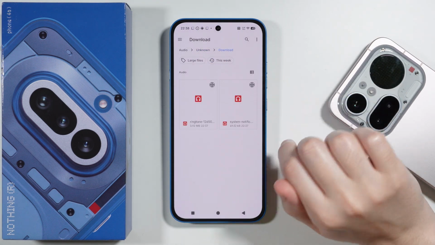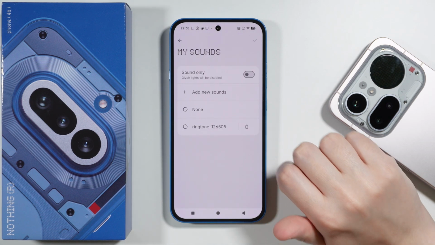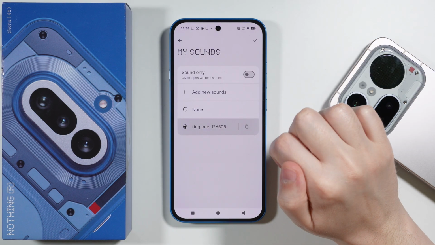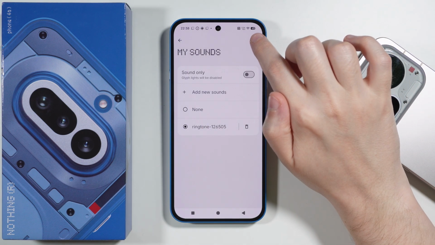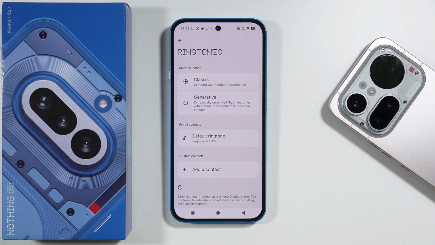In my case it is in download over here. So now I can choose that sound. It's going to be added to this list, so now I can select it in here, and then I can choose this check in the upper right corner. And that's pretty much it.